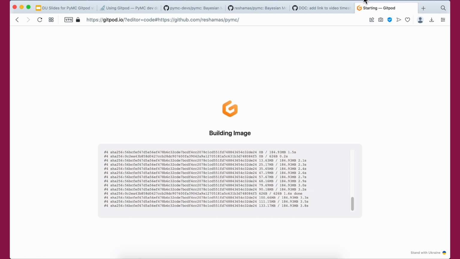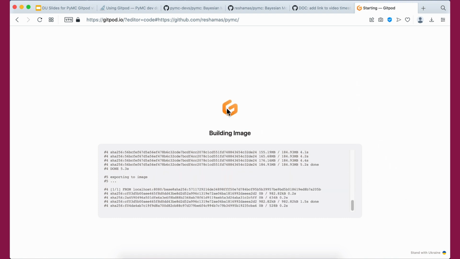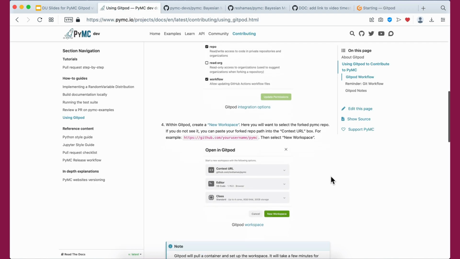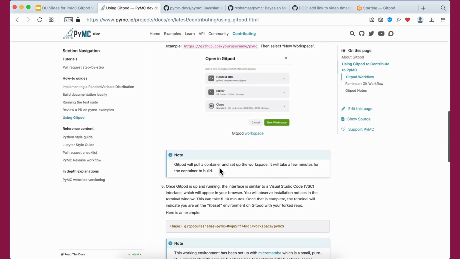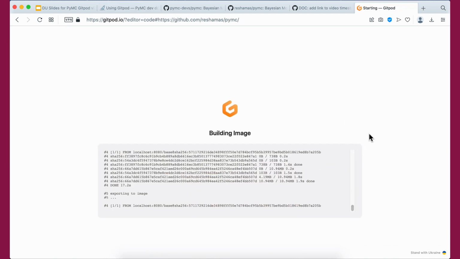Notice the time is 9:45 a.m. We can check the time to see how long it takes for it to build that first time. Meanwhile, I'm just going to check the Gitpod pull a container, set the workspace. Once Gitpod is up and running, the interface is similar to the Visual Studio Code interface, which will appear in the browser. We'll see installation notices in the terminal window. This can take 5 to 10 minutes, and then we're going to look for this. So let's go back and see how this building image is going so far.